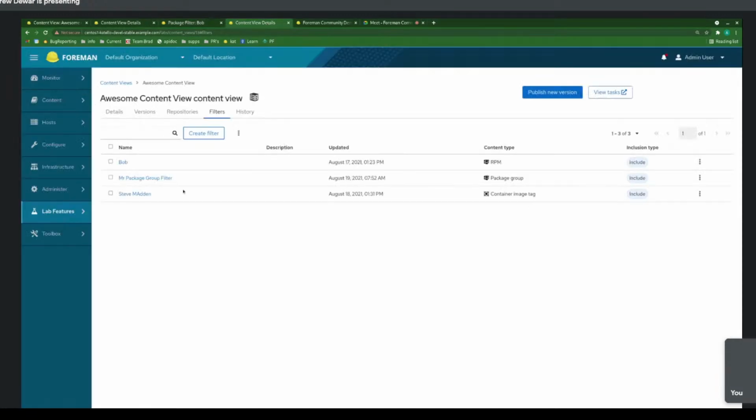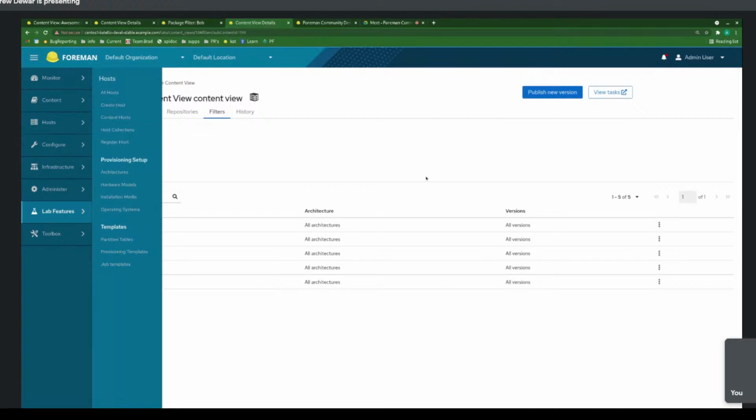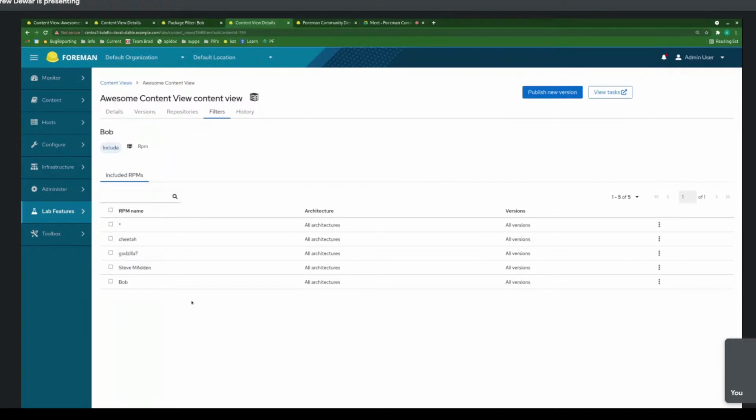I'll go back to the new one. So looking for Bob again. There we are. We have our 4, or well, I guess 5 filter rules here. I'll open this up. View matching content.